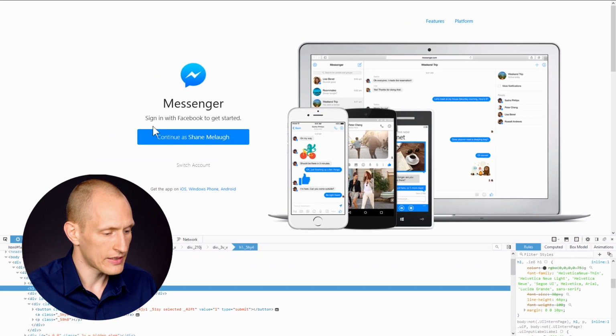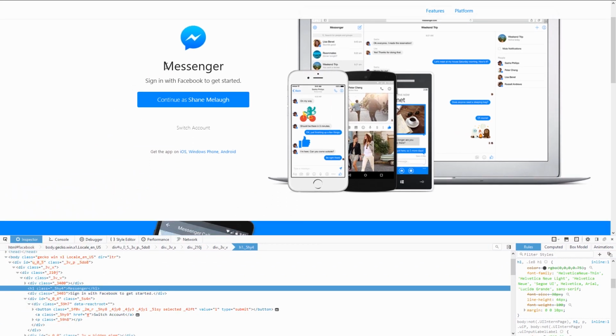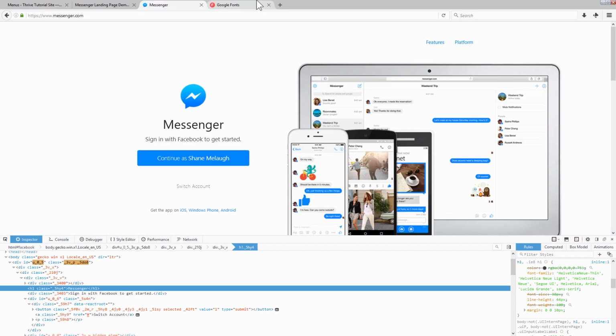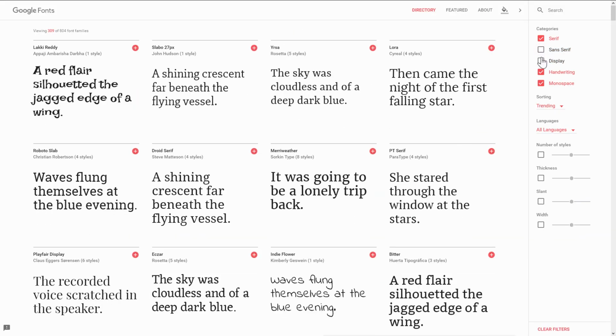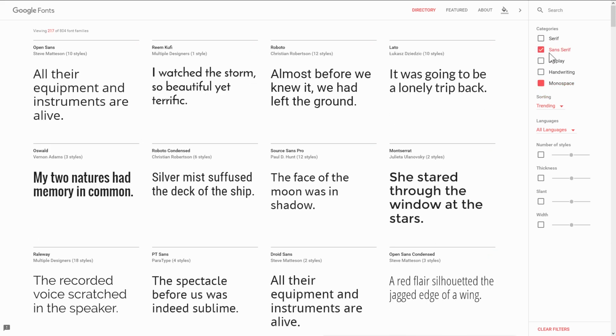So if we look at this font, what can we tell? Well, we can tell that it is a sans serif font, so it doesn't have serifs at the bottom of letters. And we can also tell it's fairly slim, right? It's a thin and relatively slim font. So what we can do is, first of all, deselect everything except sans serif. That will give us the right kind of font right away. And then we can add some filters.